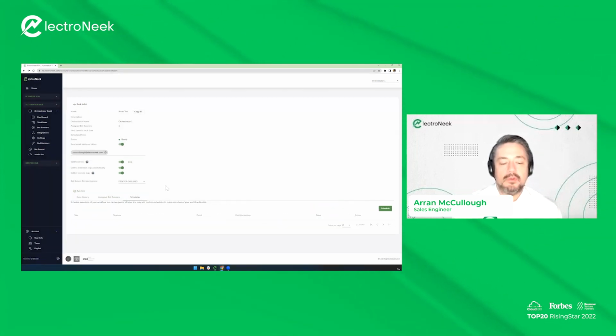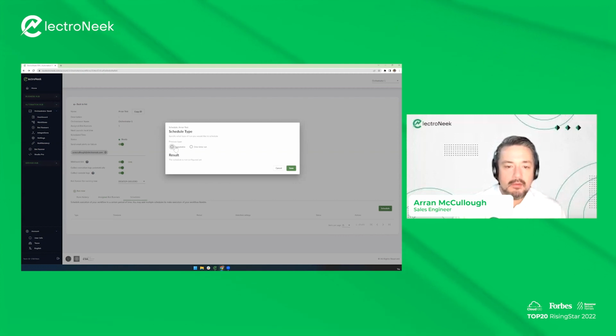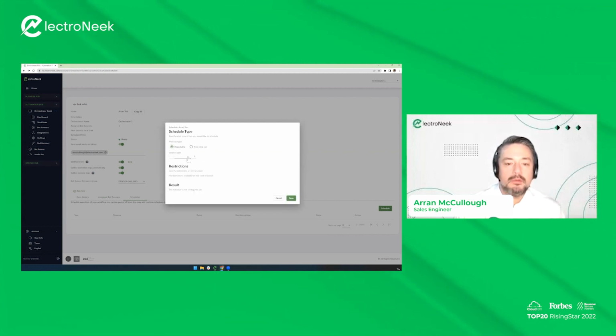Now under the schedule, this is where you'd be able to see and set up different schedules that have been set for this particular workflow bot. To set up a new schedule, simple enough, just click the schedule button here. Now we have the option to be repeatable or a one-time run. As well, we do support different date time options here.